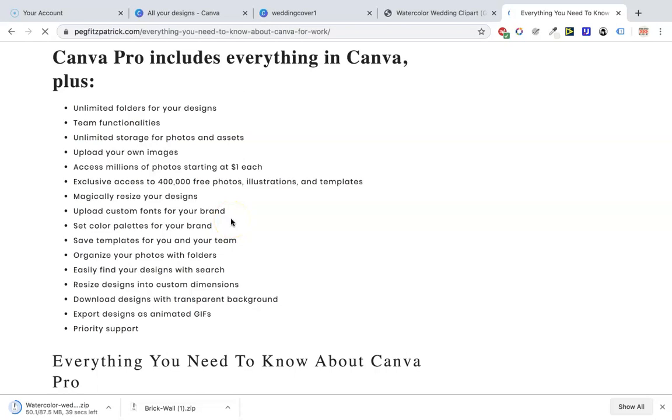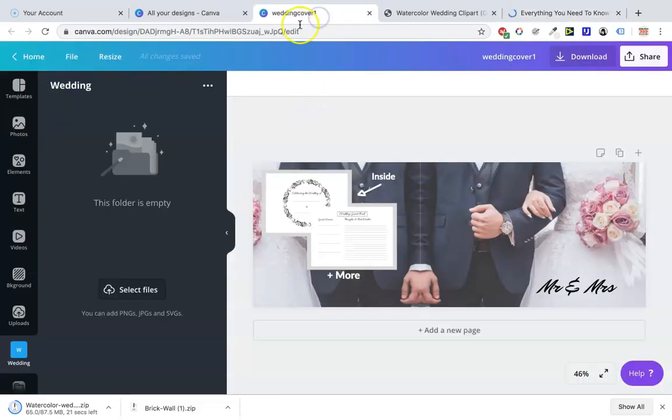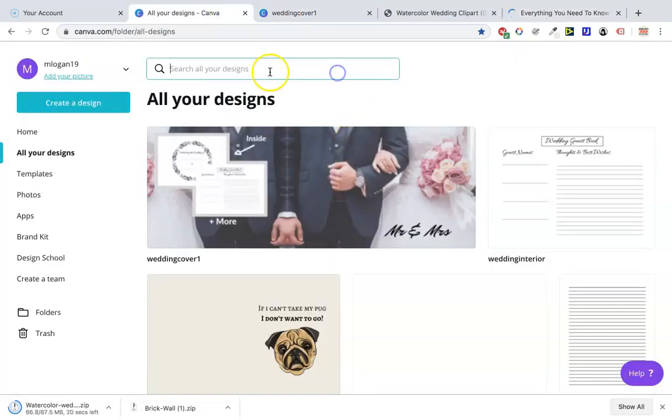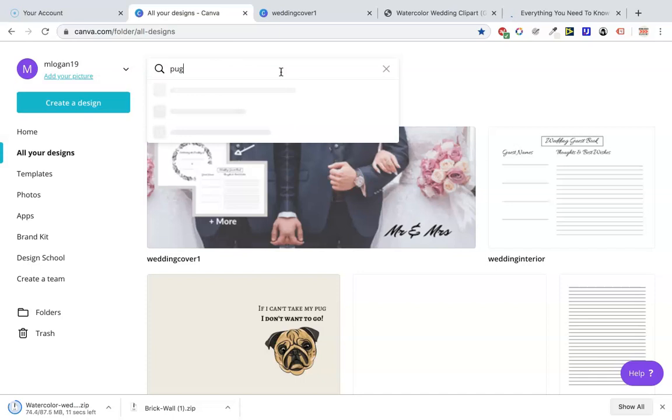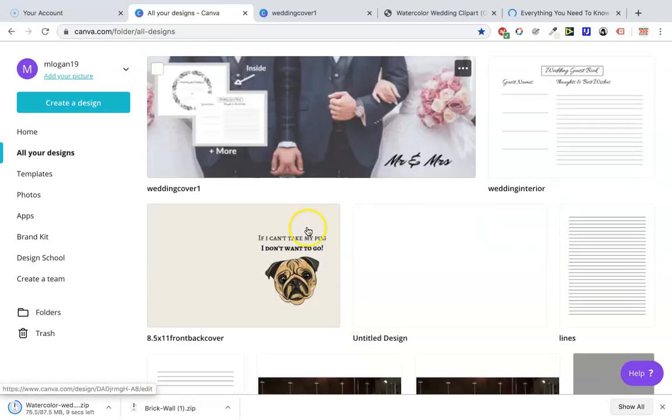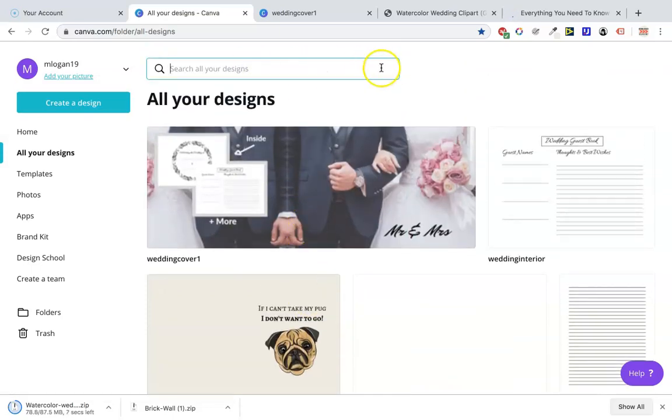So just while that is downloading, I want to show you a couple of the other features in Canva Pro that I really like. So we've been through this one already, upload custom fonts. We've been through the one about folders. So the other main thing that I like is easily find your designs with search. So when you are on here and you're on all your designs, you now have the search bar where, for example, if you know that you'd created a notebook about pugs, I just search pug. Obviously you can see it's just there. What did I call it? Okay, I didn't call it pug, but if you'd called it pug, you'd be able to really easily find it with the search bar, and that's only available in Canva Pro.